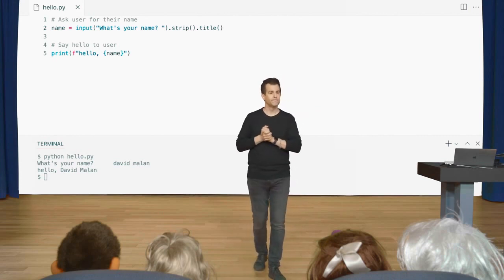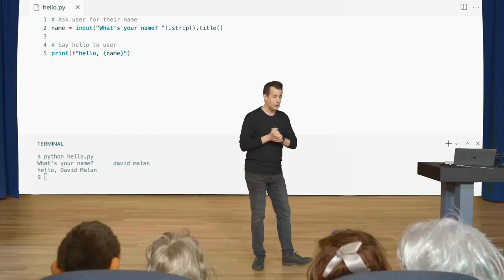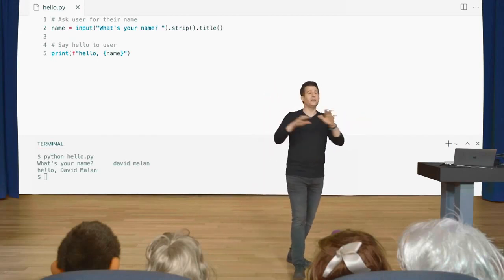How many functions can we combine like this, dot strip, dot title, that you have combined? So how many can we combine? Yeah, a really good question. Technically, as many as you want.